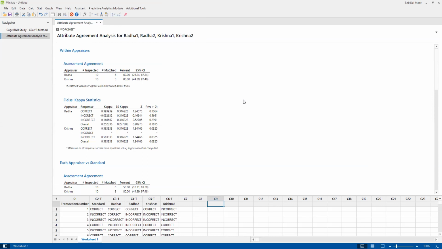Whether the measurement is good or bad, always check it with 1 or 0. So we are not going to discuss that. That is not relevant over here. Okay, so we will always discuss assessment agreement. That is the main output of our measurement system analysis for discrete data.